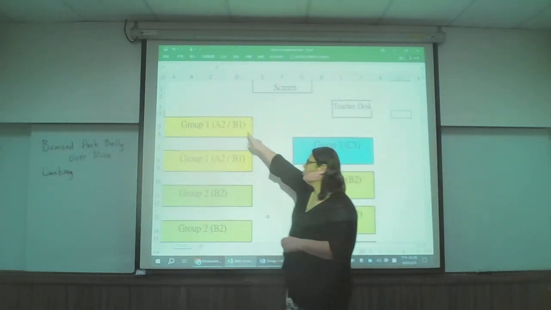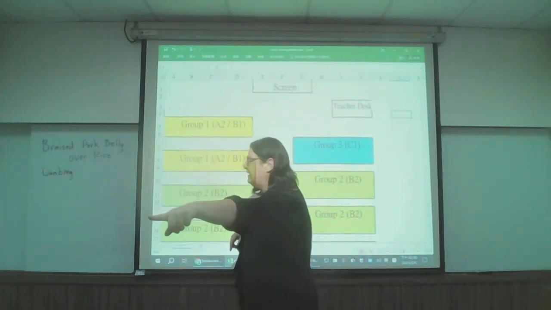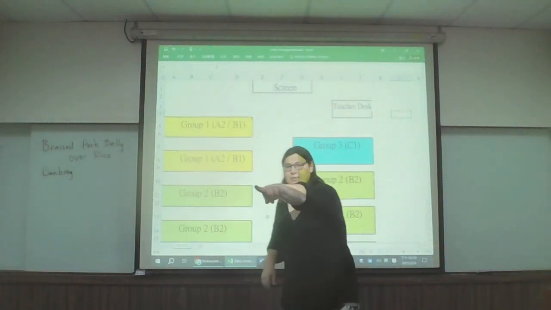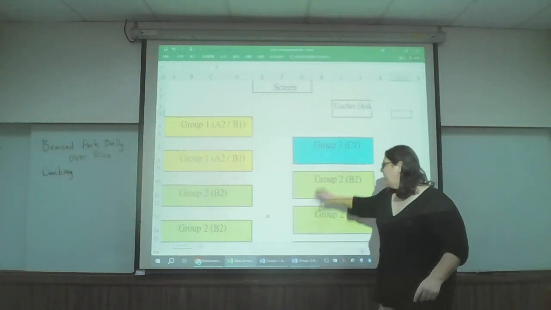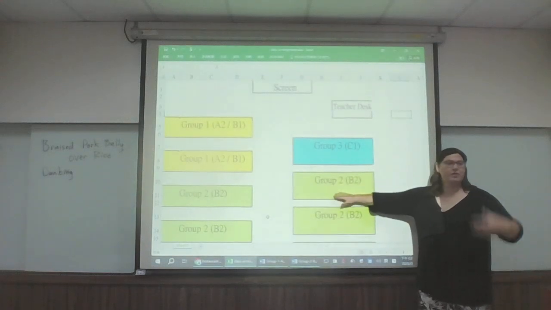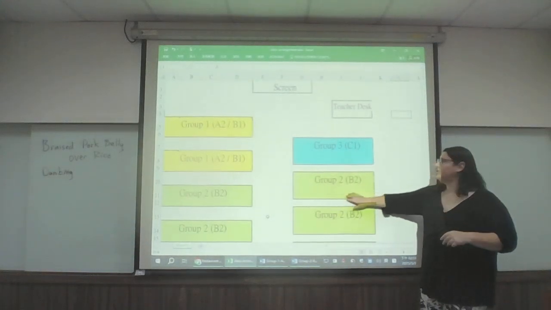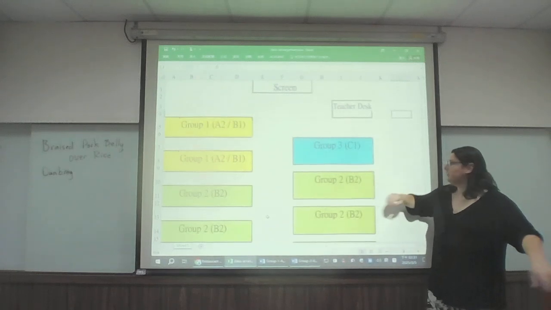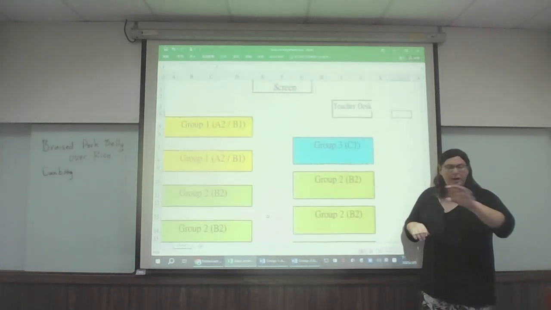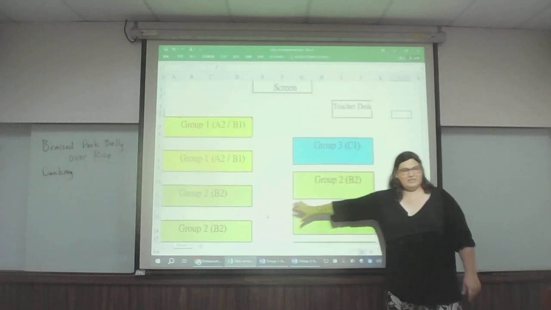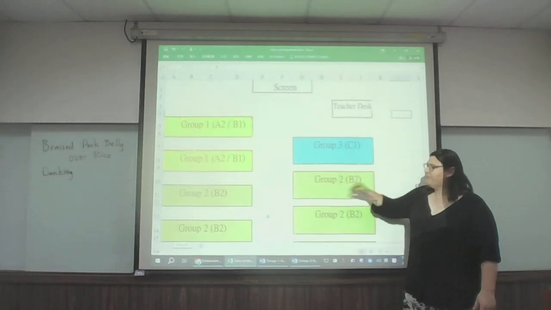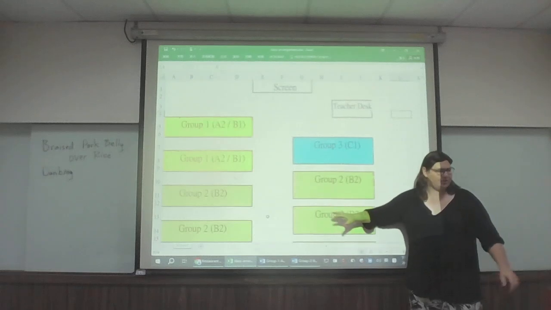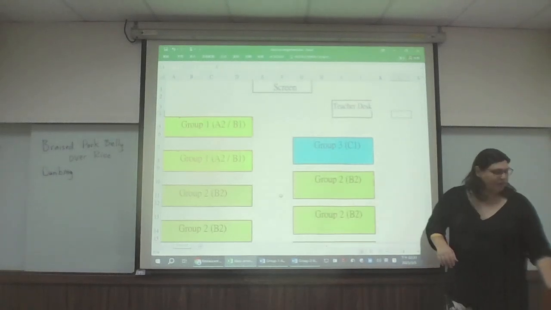Okay, so group one is going to be U2 tables right here. Group two are U3 tables in the back. So if I tell you group two, you'll know which one you're in. And group three is right here: Yanni, Luna, and Sherry, you guys are going to be in group three. Most of what you're going to do is going to be the same as them, but for your writing today, it's going to be a little bit different, a few more things to focus on.